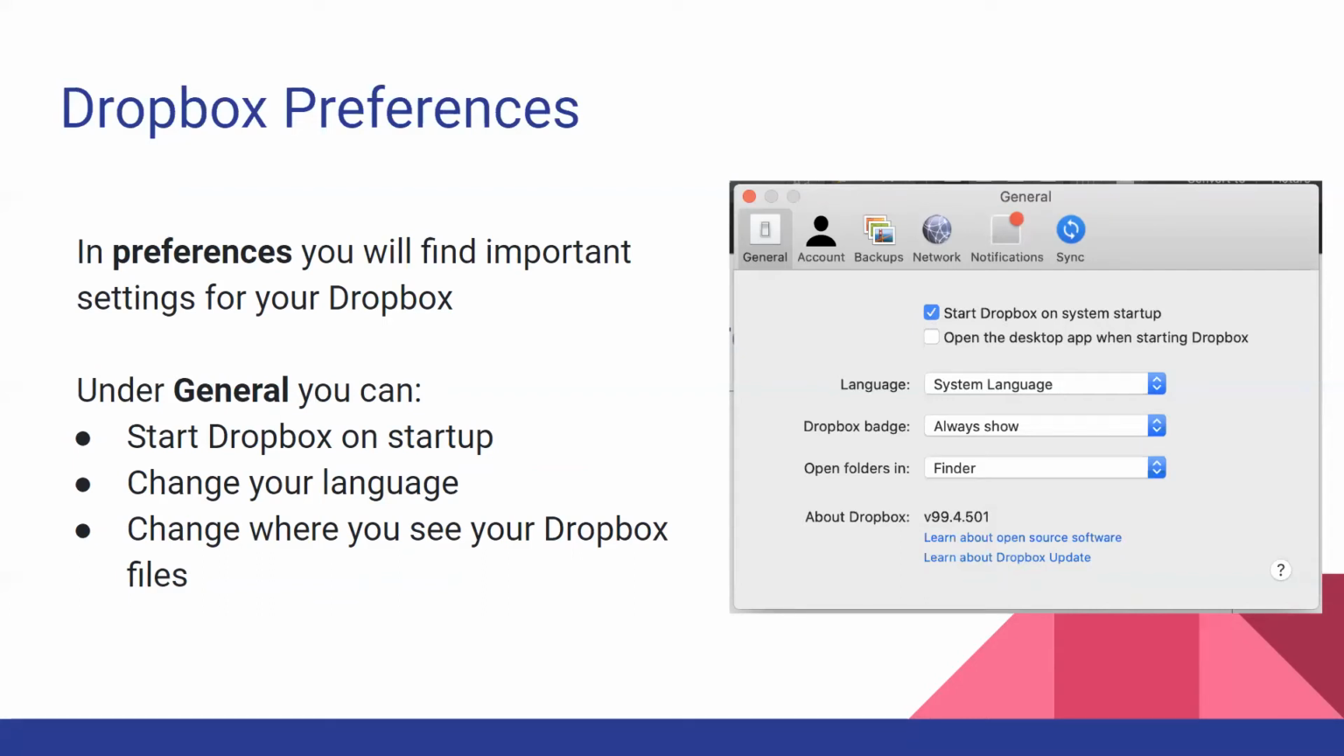Dropbox will automatically start as Windows is starting or as your Mac OS is starting. That's so that if you want to sync anything with Dropbox, you don't have to start it up first. If you don't have Dropbox starting on System Startup, you will need to open that program, wherever it is on your desktop or in your programs menu, in order to drag and drop those files into Dropbox and have them sync. So that's something to keep in mind.